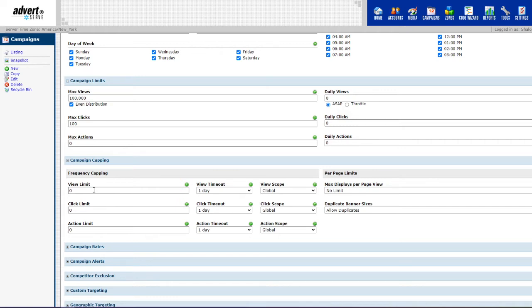Campaign capping means you can define how frequently the ads will show. So for example, if you want it to show one ad a day, that is one way you could do it, or limit it to 10 times a day if you want.